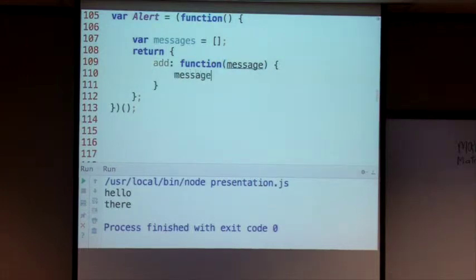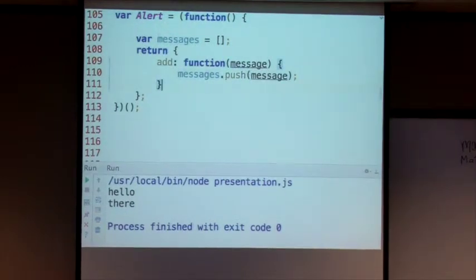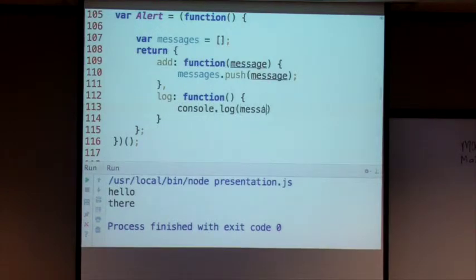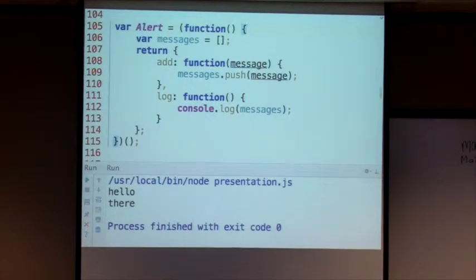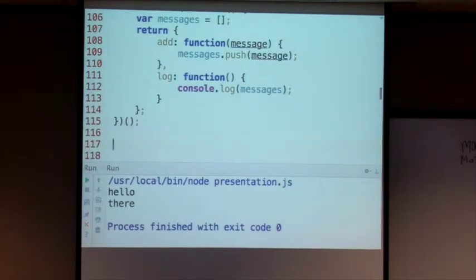And all that does, because the public interface has access to the private object, I could say push message. And then I could actually add a log function, which basically does a console log messages. So what's cool about this is I've actually created what's called the module pattern, which means I am now creating a module that I can expose to third-party people. I don't have to worry about exposing globals. No globals are exposed here. Only the interface that I want to be exposed is now exposed. And this is actually a very elegant way to use it.